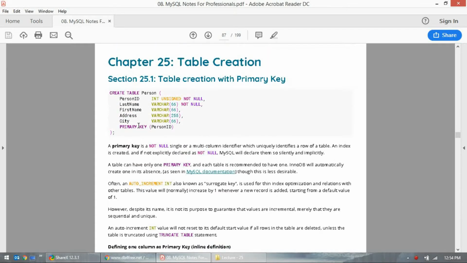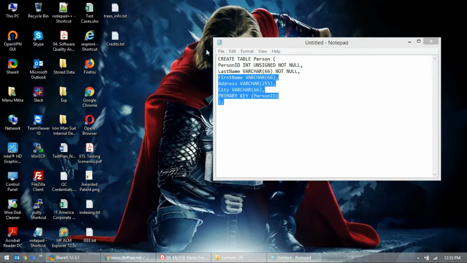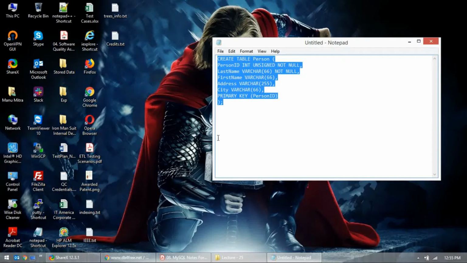But the point here is you have to actually try to use this composite primary key rather than just a simple primary key. We want table creation with primary key. Okay, we have done that before. Remember, if we not, what's happened to this? Okay.